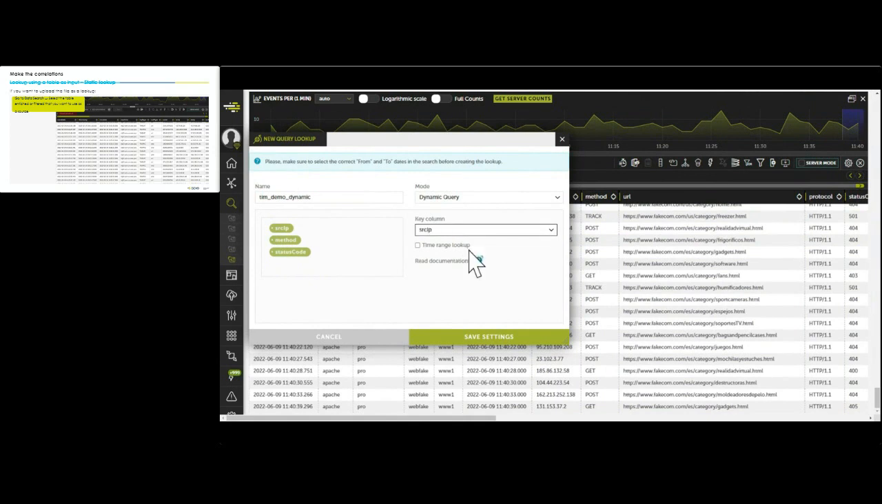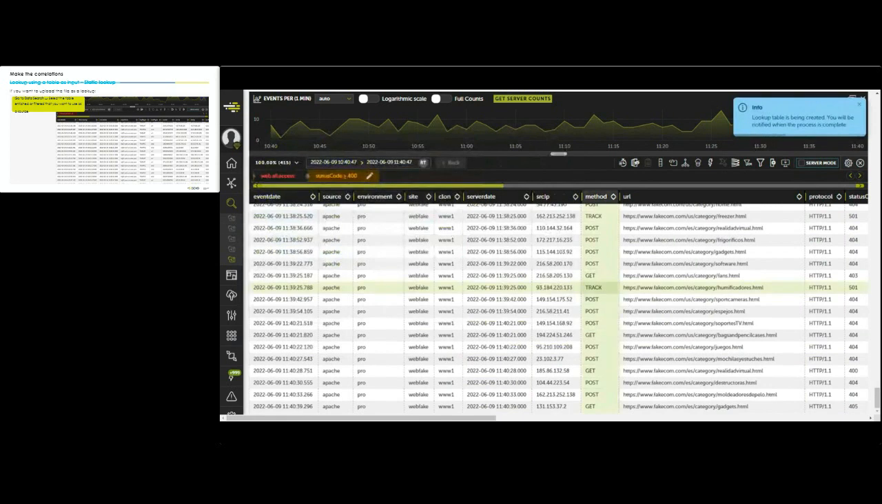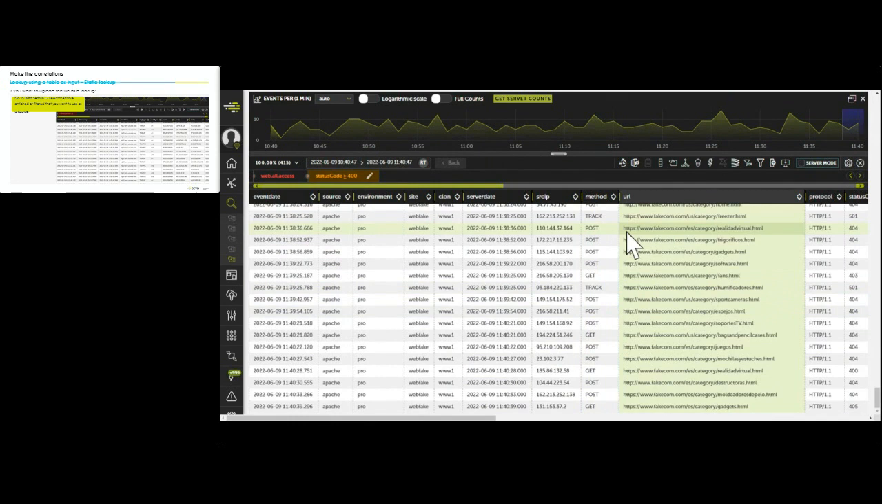The source IP is going to be the key column. And same thing, when I say save this, it's going in the background, creating a new lookup table. But the lookup table, if it's dynamic, is not a snapshot of the data that I was looking at when I created the lookup table. Instead, it is essentially a saved query. And then when I reference that dynamic lookup table, that causes the saved query to be re-executed as needed.